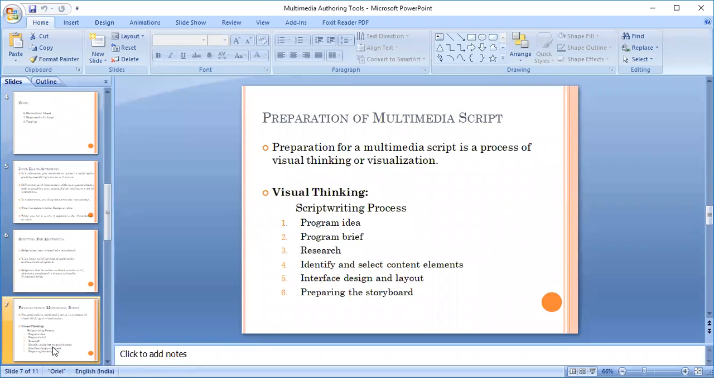Next, how can we prepare these multimedia scripts? When we are talking about preparation of a multimedia script, it is basically a process. Preparation of a multimedia script is a process of visual thinking or visualization. So, when we are thinking about a sequence of procedures, formulating that sequence into one document will be considered as your script.